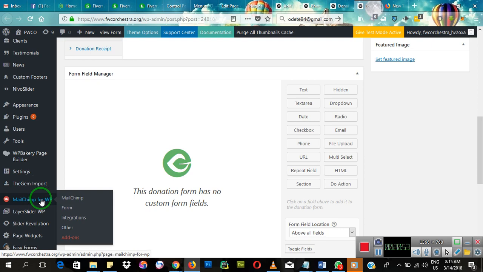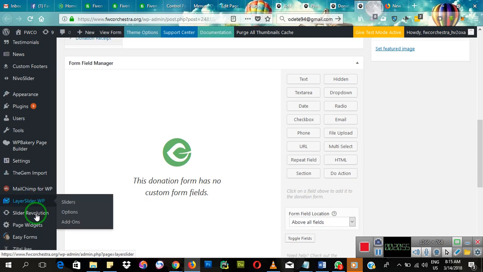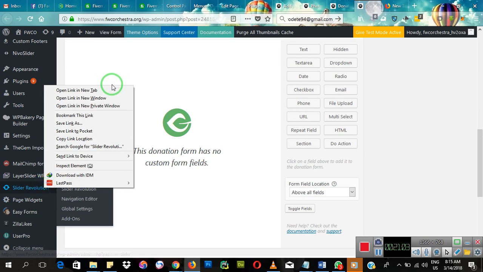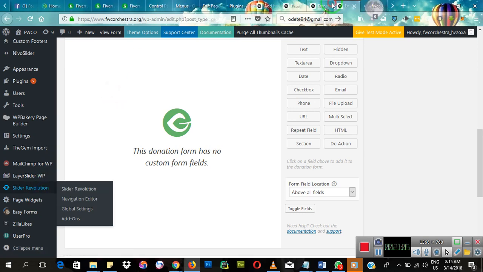This is for MailChimp, for the integration, and we have Layer Slider and Revolution Slider too. If you have any problem on Revolution Slider, I can create it for you and show you how to do it. Let me just show you how to work with Revolution Slider now.